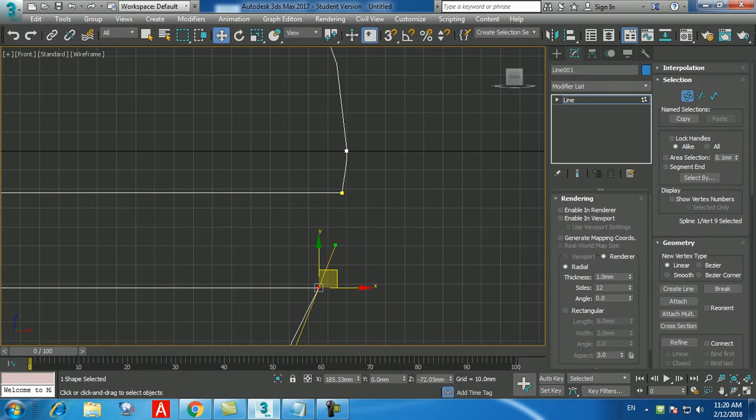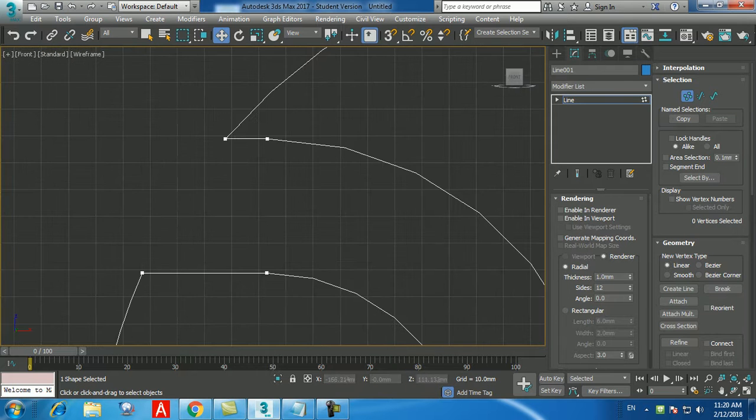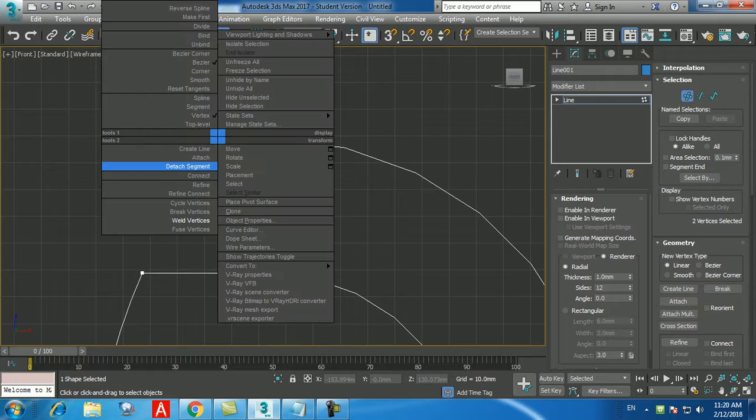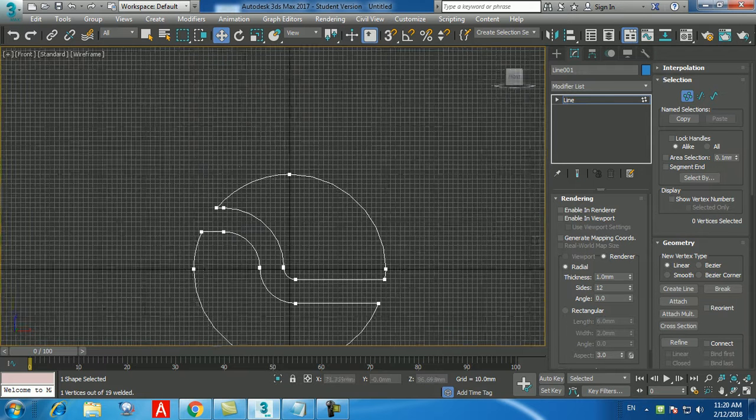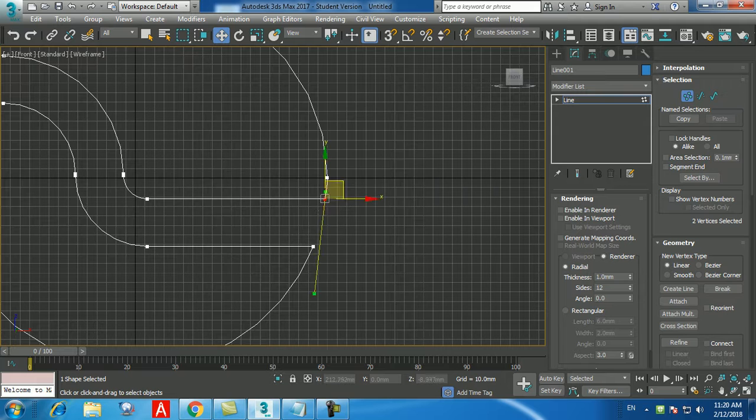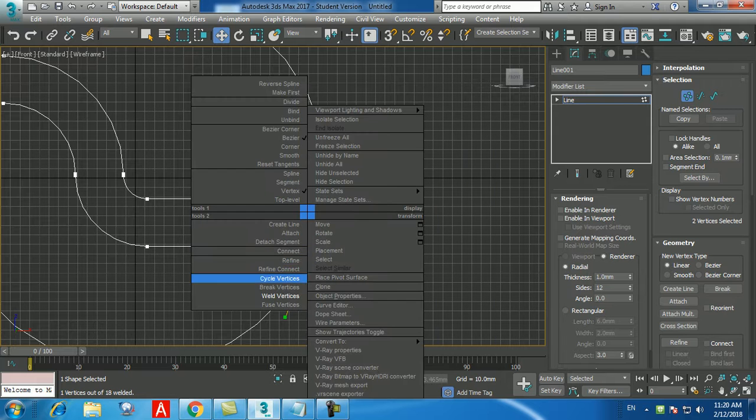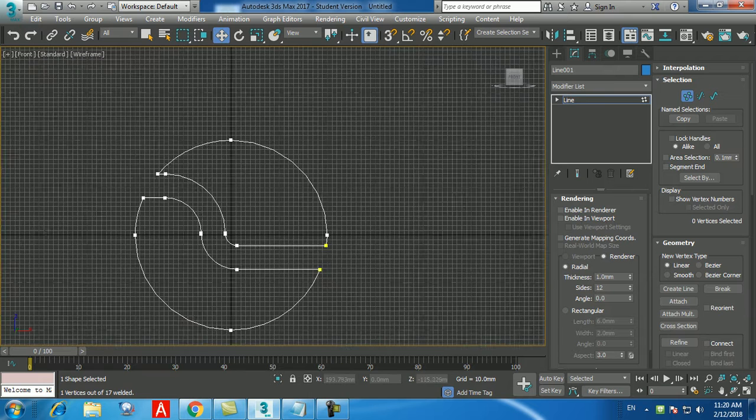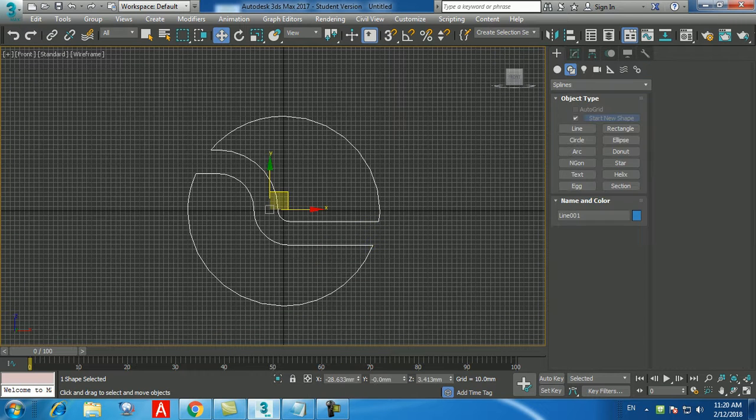So we have to do all the 4 points. This corner also you have to weld. This corner also. This corner also. So weld all of them. All the 4 corners have to be welded.